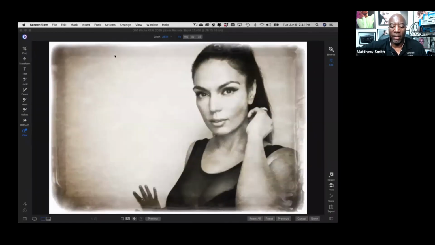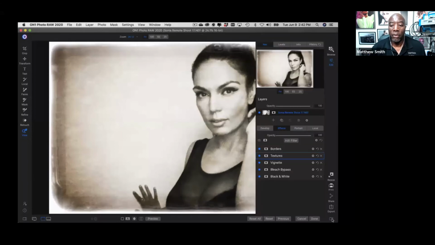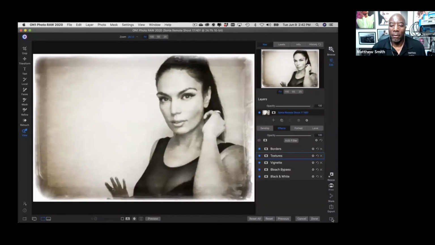So with this video, I'm going to talk you guys through this part. This is an image where it's the final look, but I want to show you how I got to this. So here I've got borders, I've got texture, I've got vignette, just a little bit actually. I've got bleach bypass, and I've got black and white.